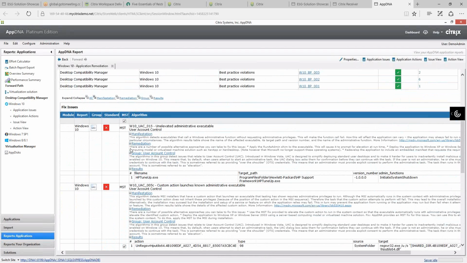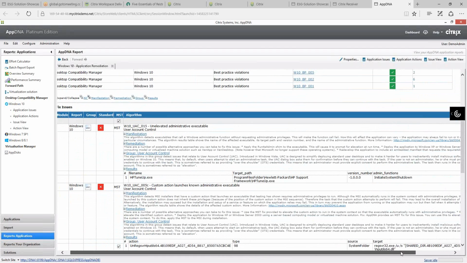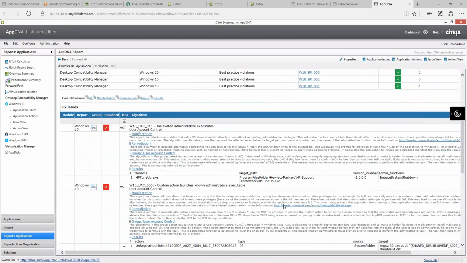It gives me some suggested remediation here, possible alternative approaches, one of which is actually to deploy the application on Windows XP or Windows Server 2003, and then maybe in a virtualized environment such as XenApp or Zen Desktop. Surprising that AppDNA would suggest XenApp or Zen Desktop, same parent company, of course, same Platinum SKU. And it also goes on to say, hey, you should redevelop the app to include an embedded manifest.